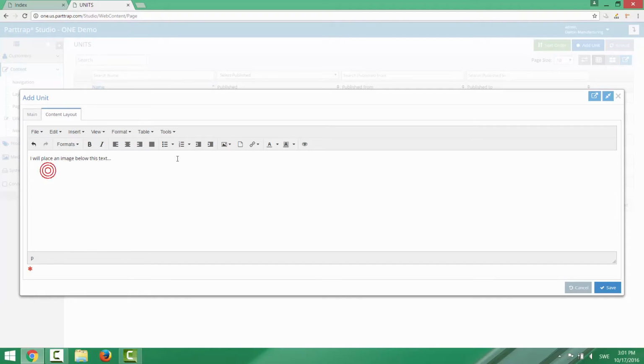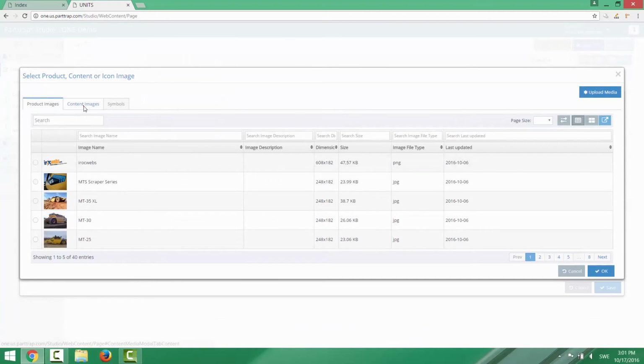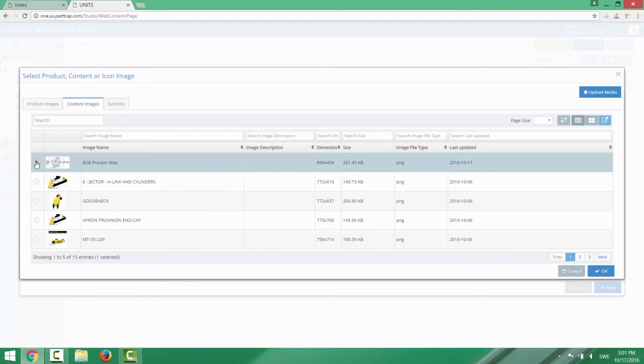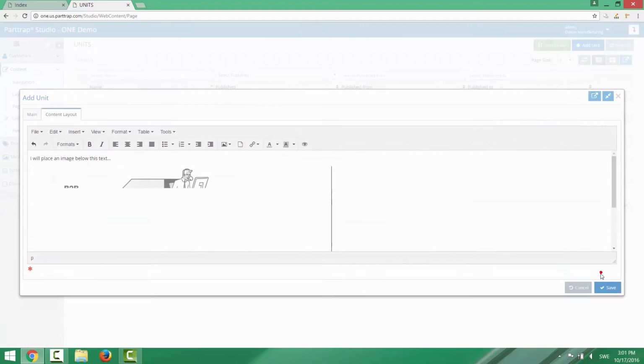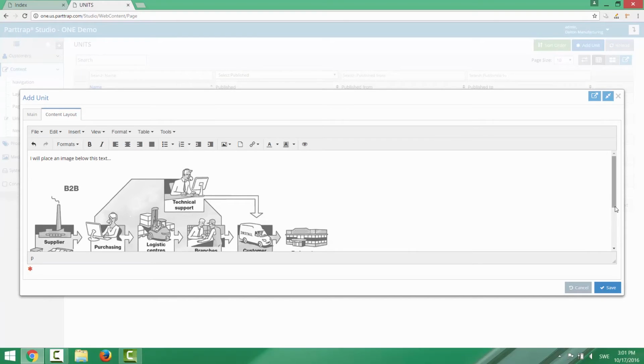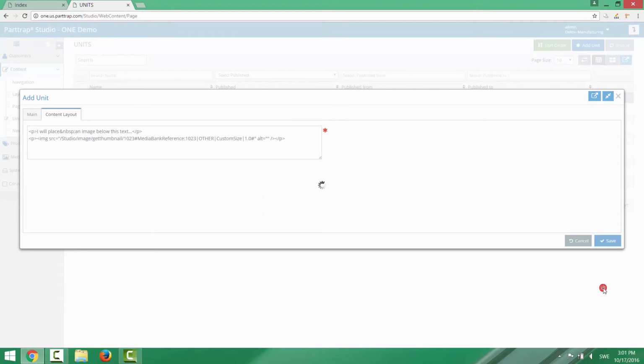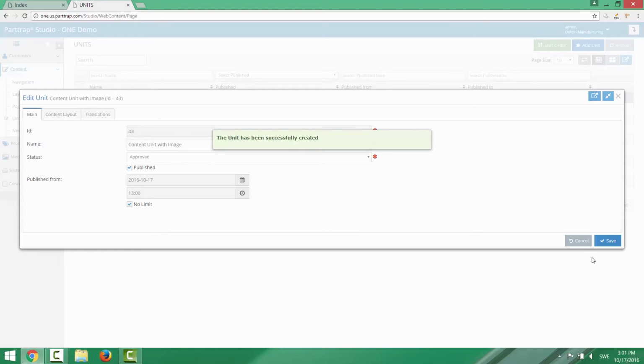Then below here I will click on add image, and I will pick an image from the image bank. Take the same image. So this is how it will look. And I save the content unit.